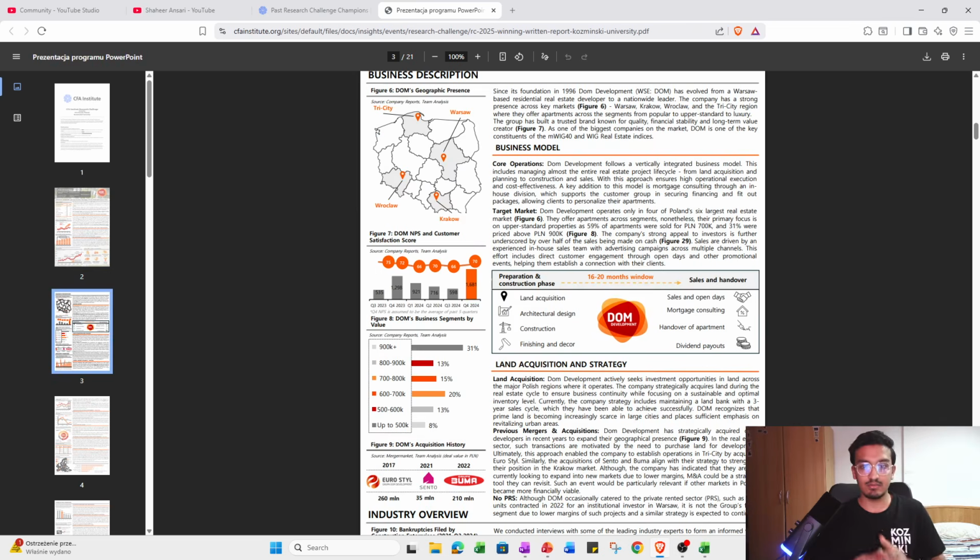And the straightforward answer is we used Microsoft PowerPoint to create our equity research report. We did not use Word, we did not use Canva or any other design tool. The only software or the only tool that we have used to create this report is Microsoft PowerPoint.